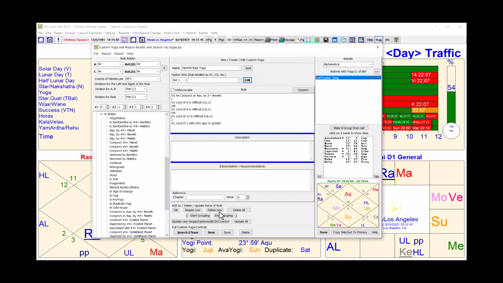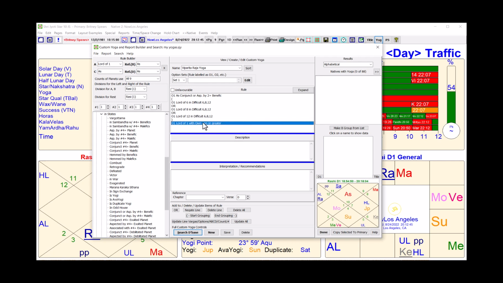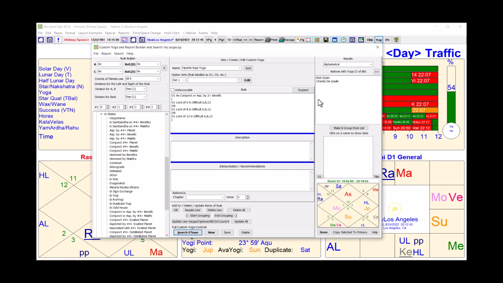So let's try this again. Nothing came up. So you see that particular adjustment meant that Carl Jung's chart didn't qualify. Maybe we'd get rid of one of these conditions and try it again.